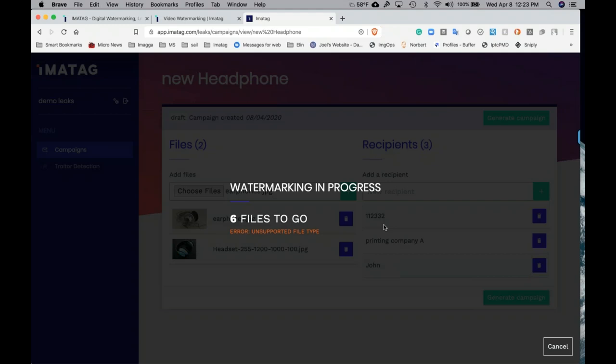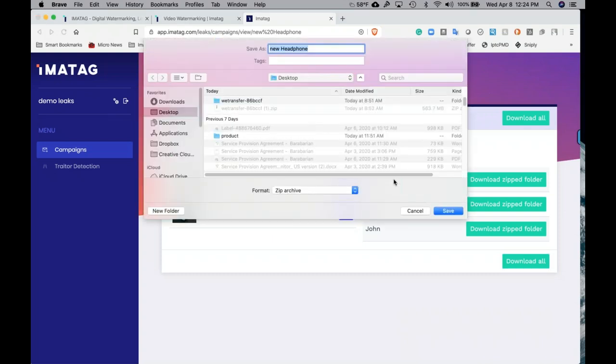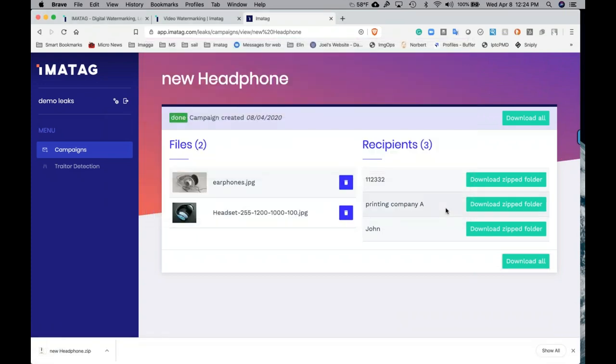So it's six files to generate. Obviously, two files per each recipient. So it's three times two. Each one receiving their own individual watermark. So I'll be ending up with three different folders, which you can see here. I have now a zip folder for the secret company, a zip folder for company A, and then a zip folder for John. So I can download those and start sending those files to each recipient accordingly, using whatever method I'm familiar with, using WeTransfer or email or anything like that.